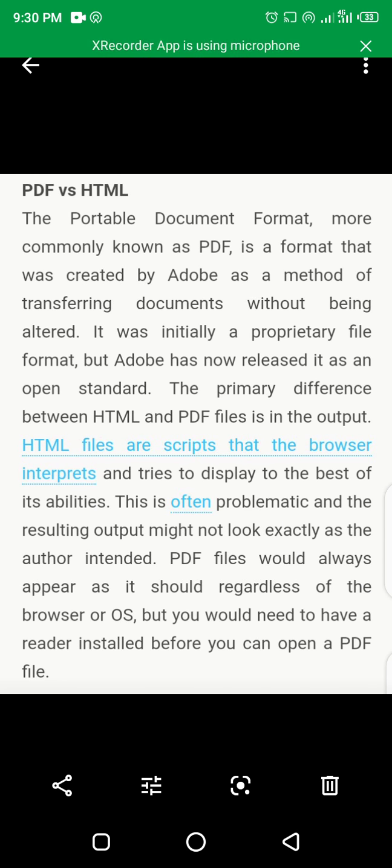After that, now come towards the formal definition of PDF and HTML. The Portable Document Format, more commonly known as PDF, is a format that was created by Adobe as a method of transferring documents without being altered. It was initially a proprietary file format, but Adobe has now released it as an open standard.